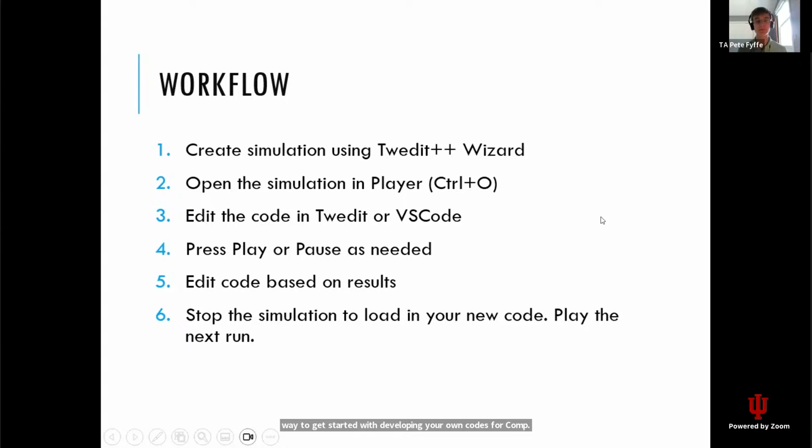So you may already be familiar with a workflow for CompuCell, but since this VS Code plugin is pretty bare bones, it's very new, you want to create your simulation project in Twedit first, then open it up in VS Code and go back and forth between playing and editing your code as you normally would.